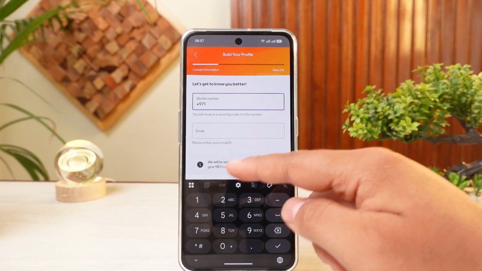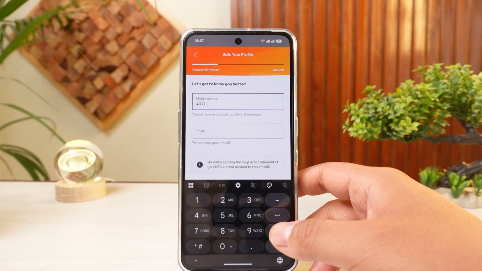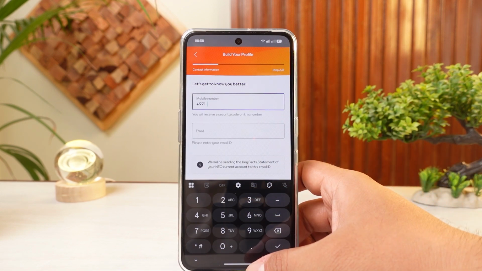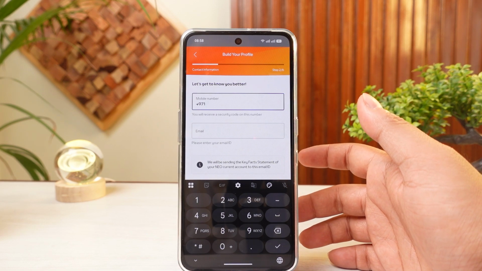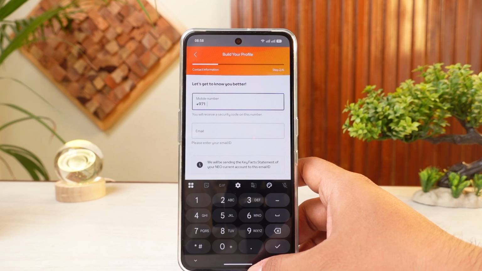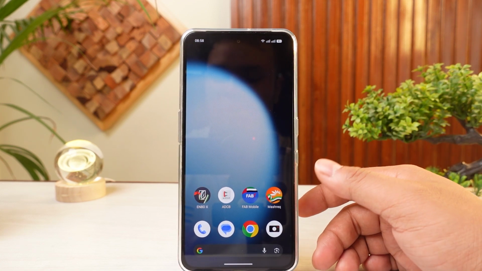Now, once everything is complete, the next step is going to be to provide your ID, which is going to be your Emirates ID, as well as you need to scan your passport. Once everything is done, lastly, you need to scan your face as well. This is done in order to match up the ID that you provided. Once everything is complete, the last thing that you need to do is create a username and the password. So that's pretty much all there is to it.